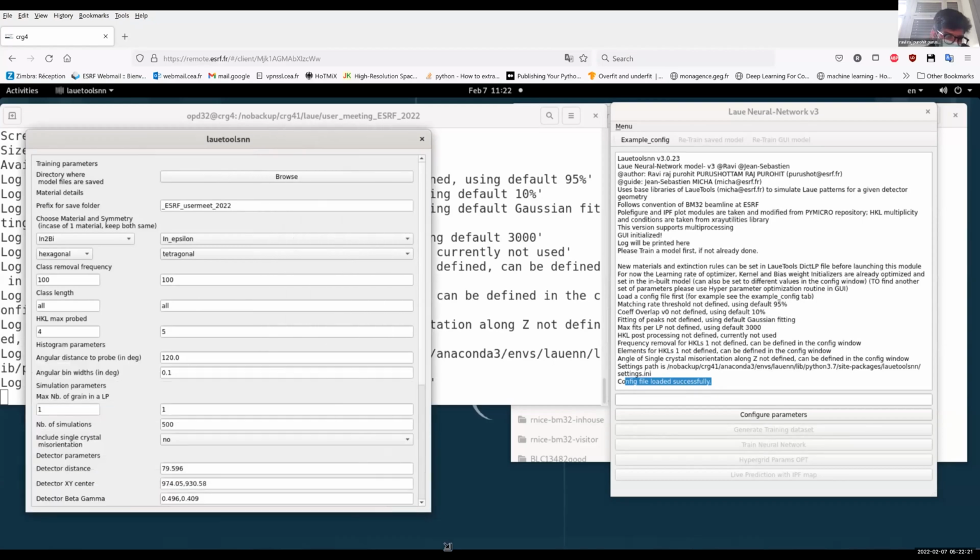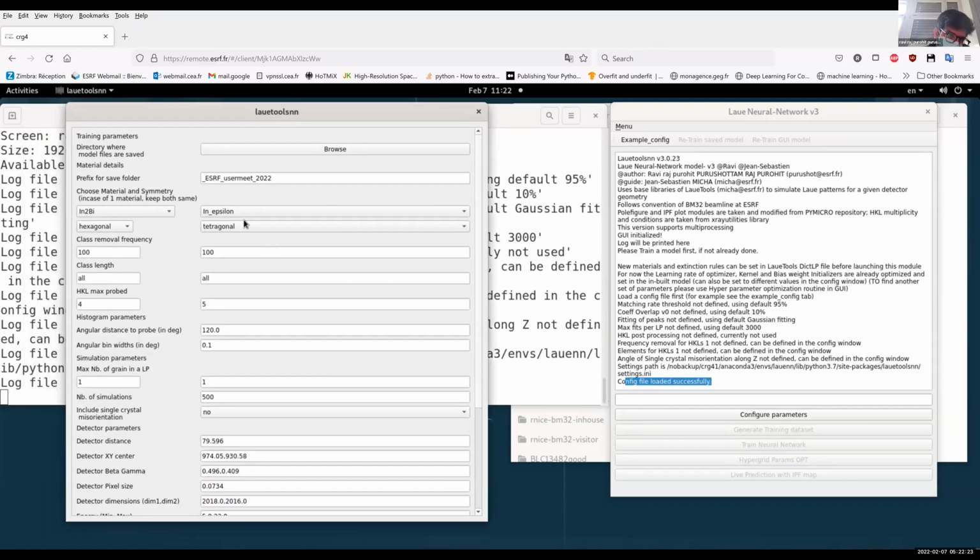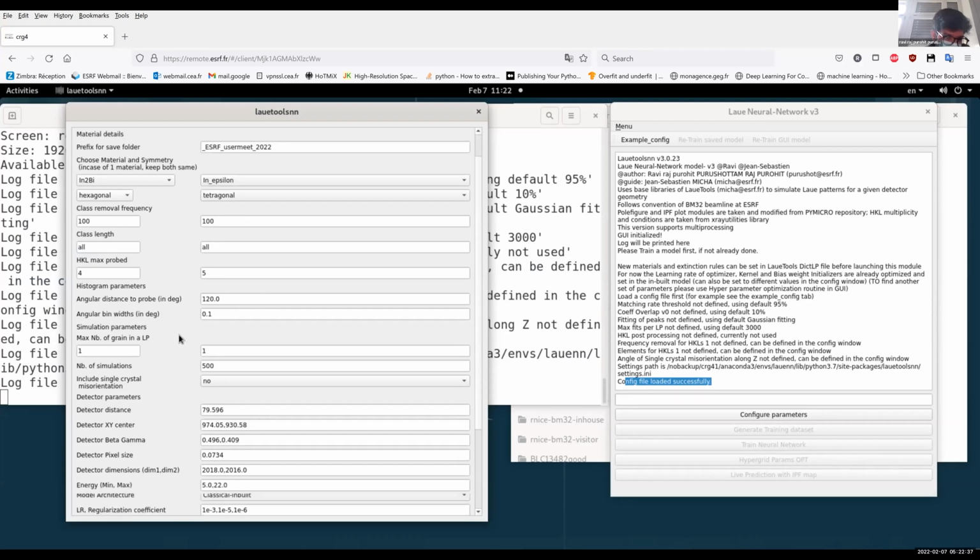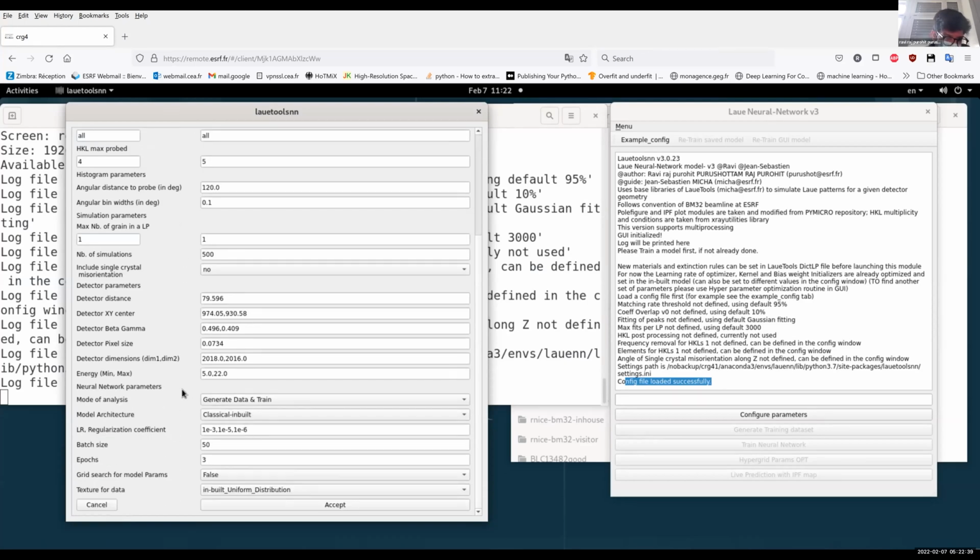Once you see this config file loaded successfully, you can do configure parameters. And in this one, it's basically all the same parameters that we define in the file. So if you don't have a file, you can directly also define it from the GUI. So my first material is the indium bismuth, and it has this symmetry. And all these parameters that we already defined in the text file are taken and replaced here, along with the detector parameters. So the main thing here is the mode of analysis. You can do generate data and training, or if you already have simulated data, you can train on it, or you can just go into the prediction. So we'll start with the generate data and training.